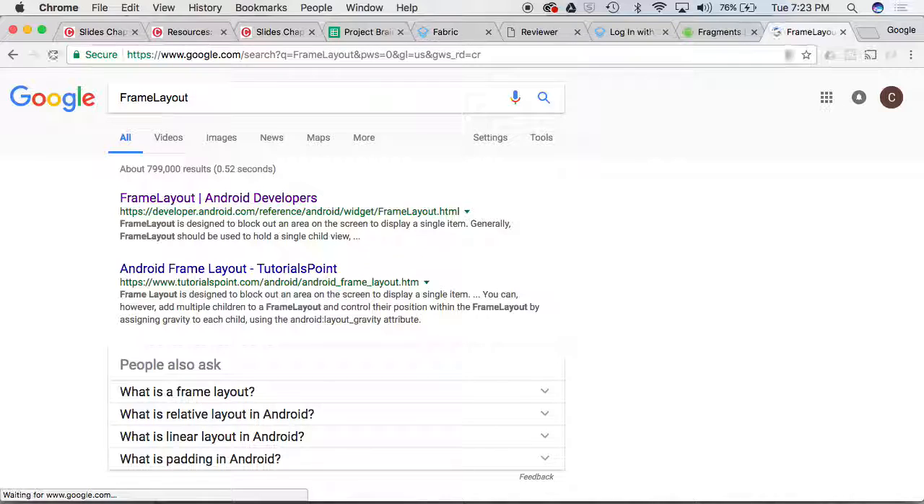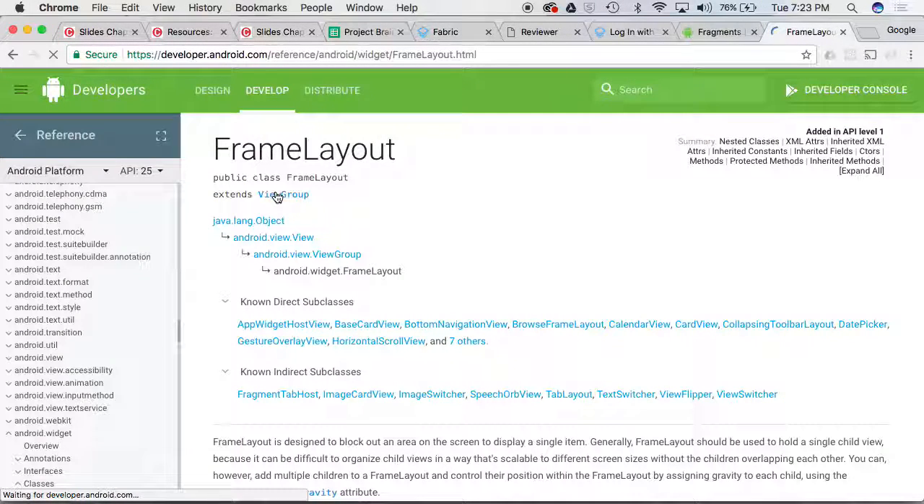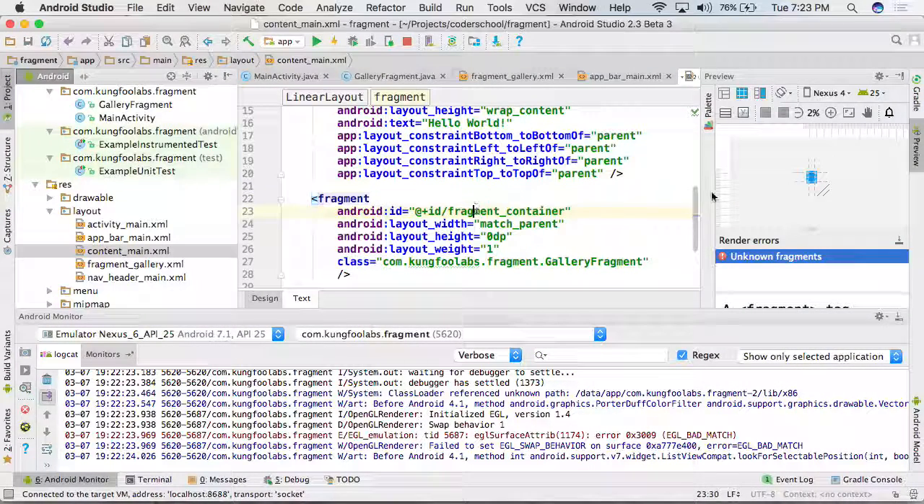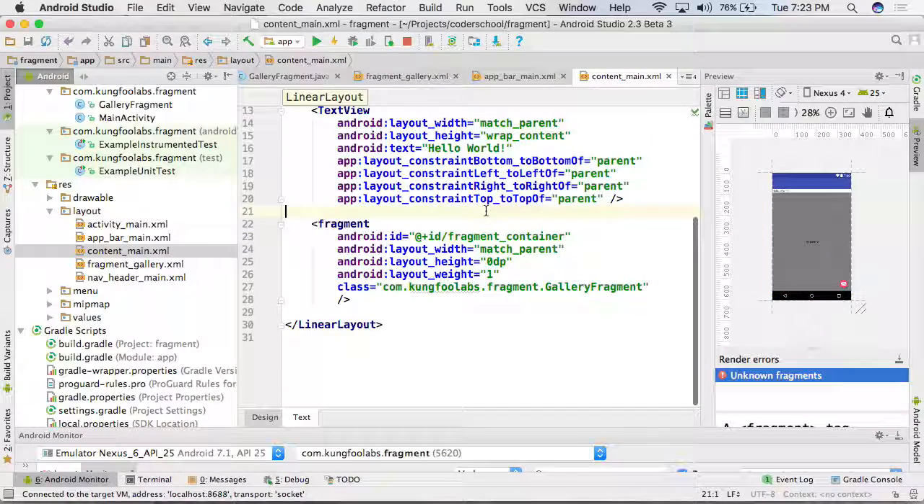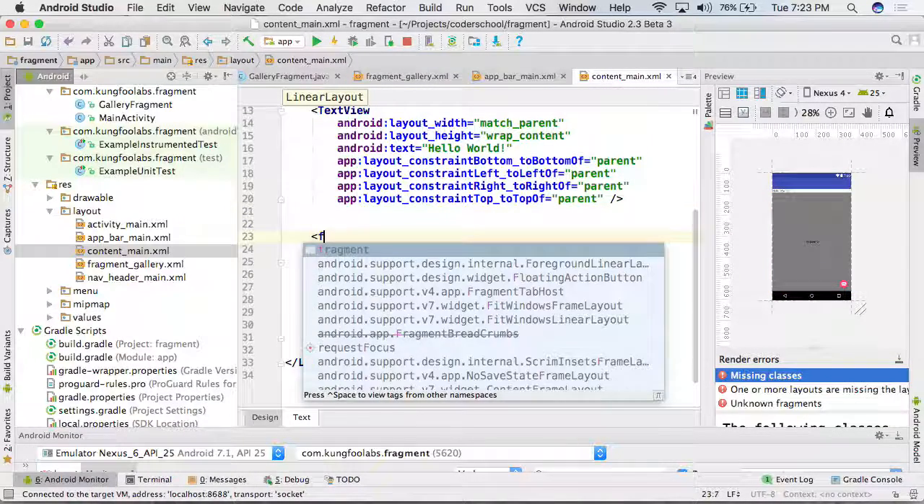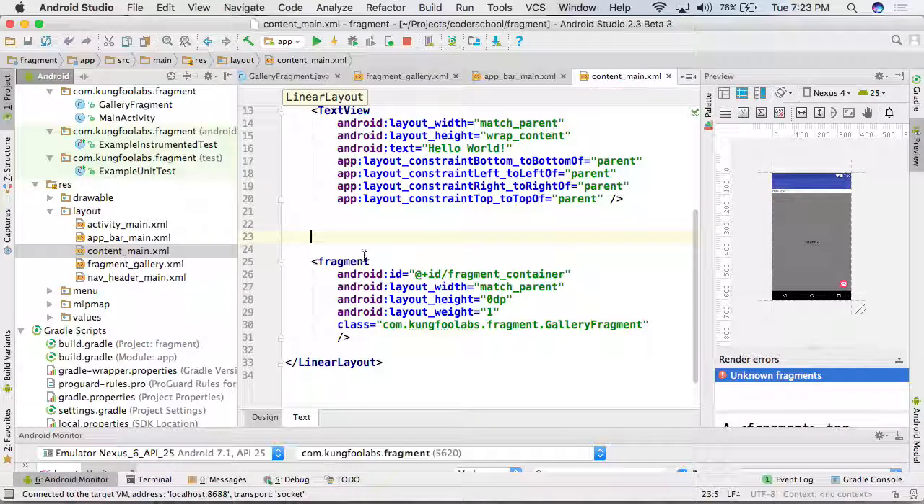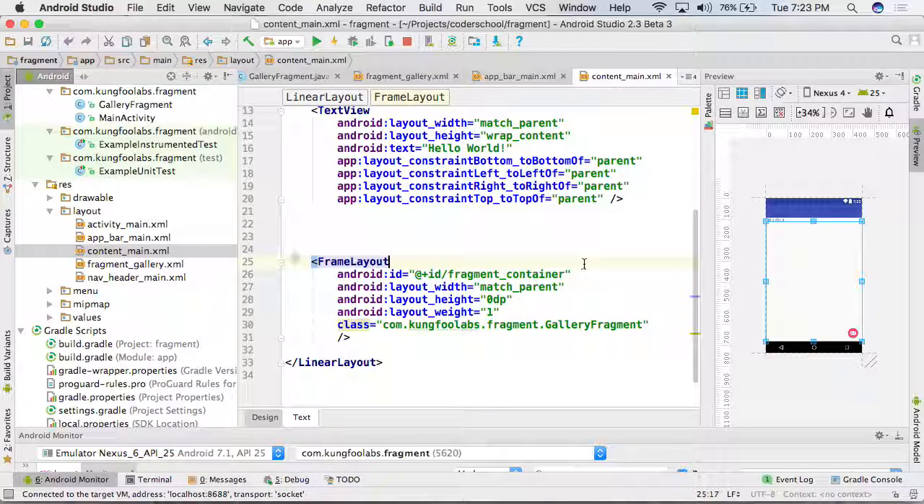It's actually used a lot of times for basically a deferred assignment. You know you want to take up a specific area, so you basically add it in, right? It's designed just to block out an area, and then you can dynamically assign that in. Okay, so let's add that. Well, what we can do is we can simply change this to a frame layout, right? ID, and then we remove this class.